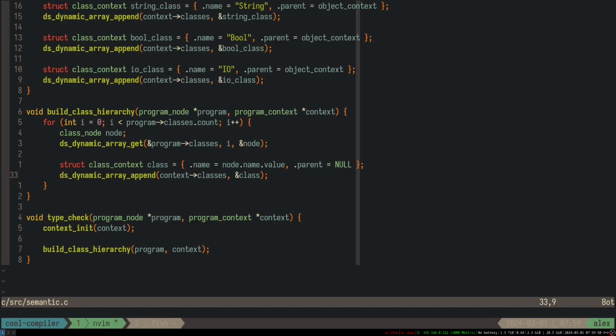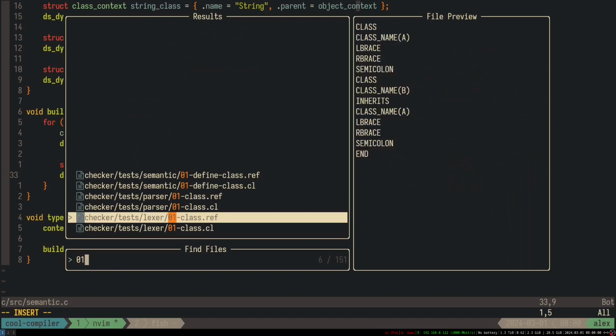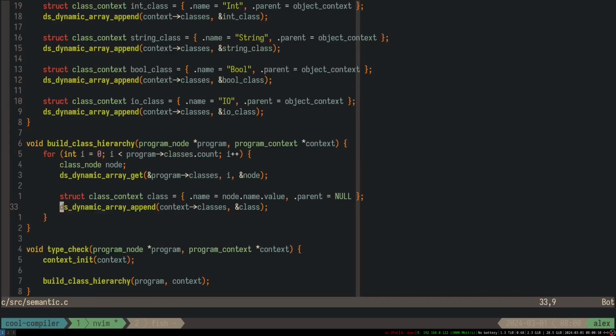So we have a class, and we just append it. But that's not always right, as you saw in the errors. So in 01, here we actually redefine int, here we do something wrong with self type, and then we redefine d. We cannot add it straight away. We have to do a check first.